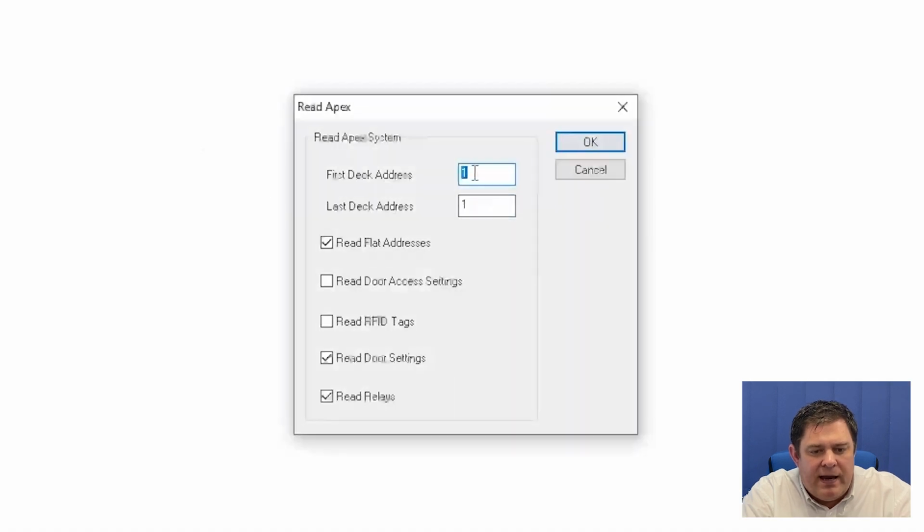What you do is you put in there your first DEC address and your last DEC address. In my situation, I only have the one DEC. So my Apex main card is addressed as number 1, my first DEC address is number 1, and my last DEC address is number 1. If you had a multi-block system or a tower block, you would put in there whatever you had on site. If you're only looking to read the one card, you only need to put the one number in there. So if you're just looking to administrate the doors, you would only read the first Apex card.